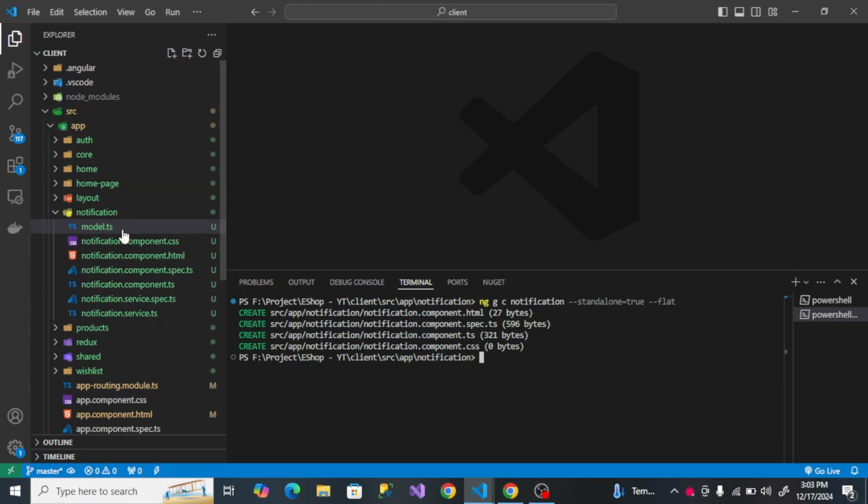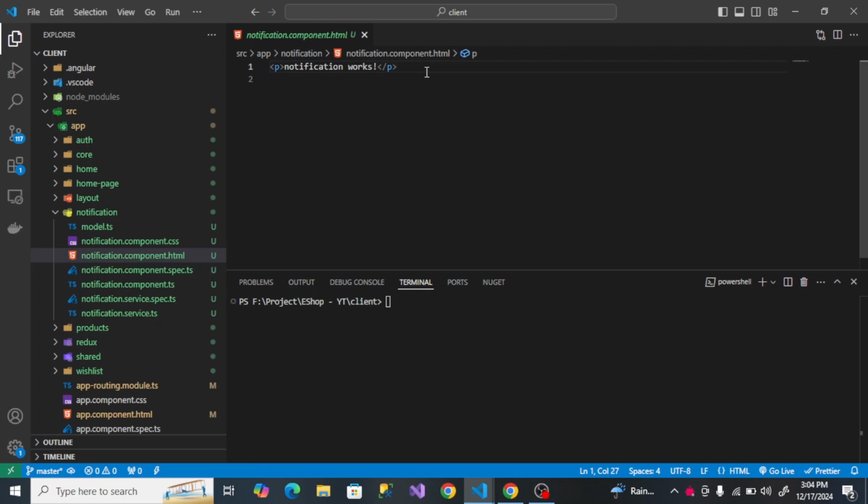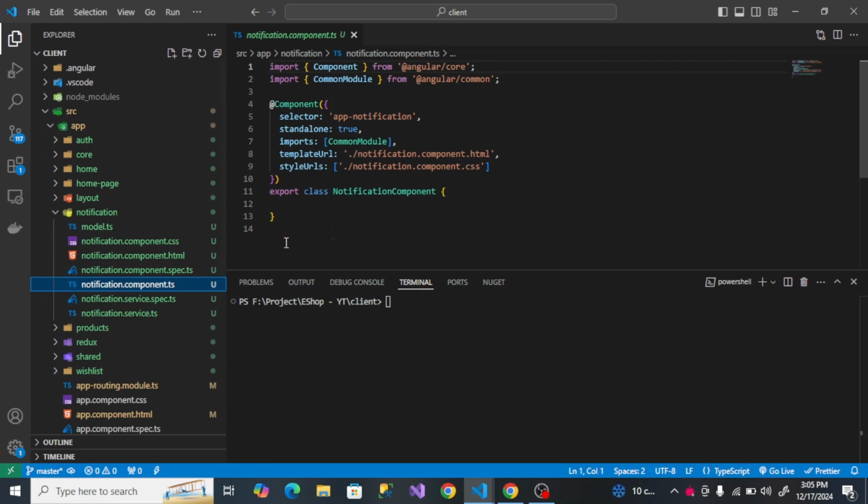Okay, so it has added a notification component in our notification folder. Without the flat flag, it would have created one more folder here named notification inside notification, and this file would have been added there. So flat has directly added this file in this folder. Then we have to first write the code for our notification component.